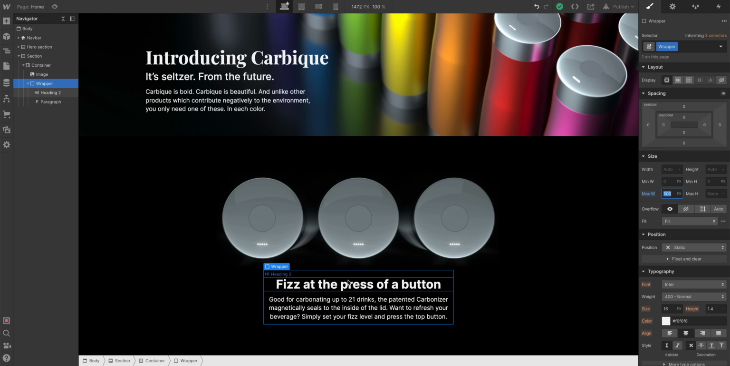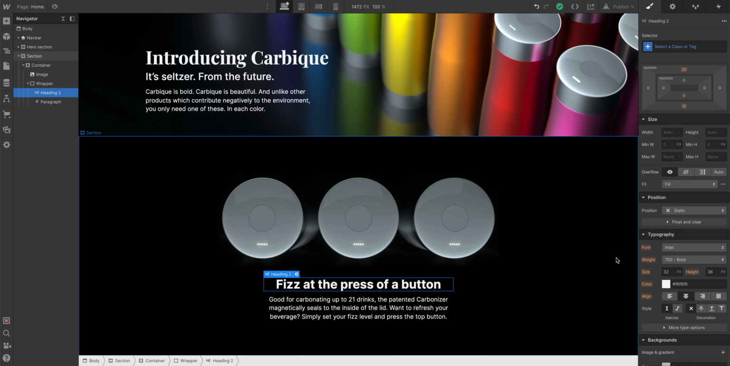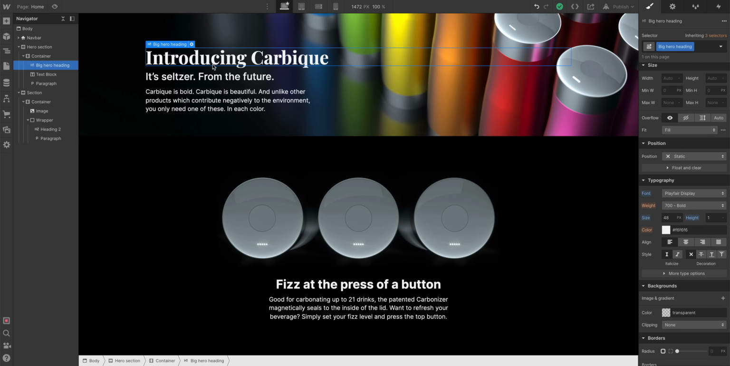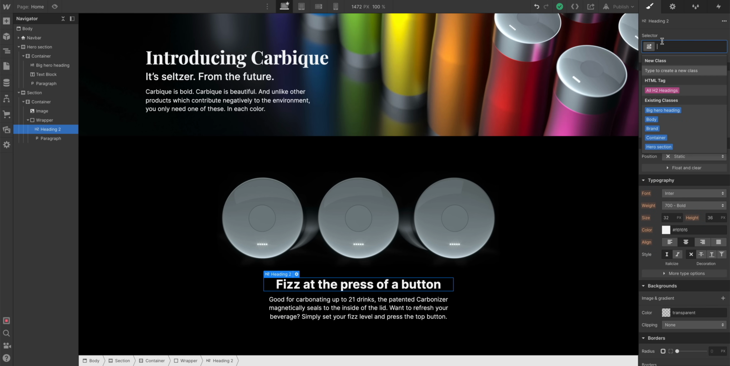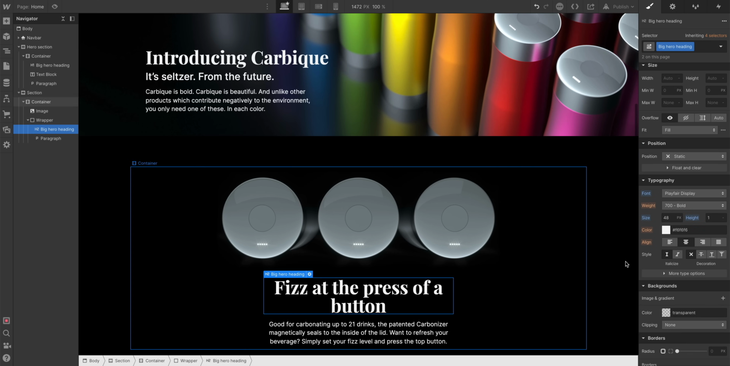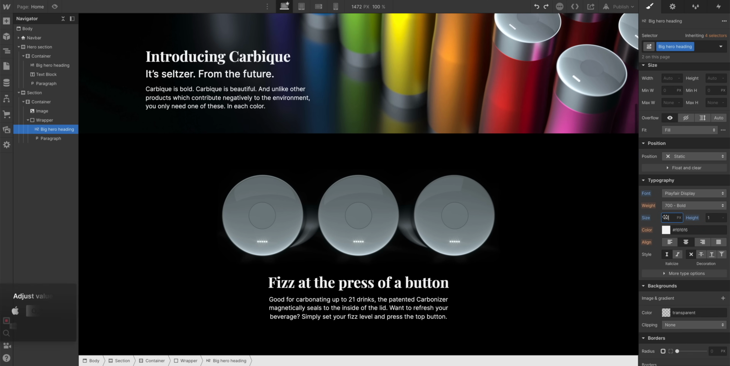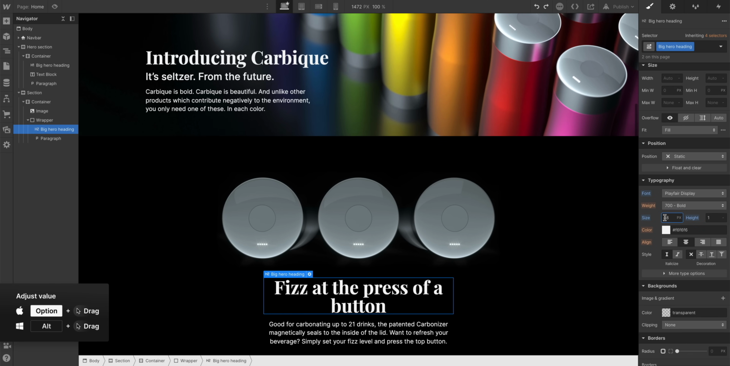All right, let's style that heading. So we have a big hero heading. We could apply the same big hero heading to this, just reuse. Of course, we know with classes you can change one, it changes all of them, but that's not quite what we're after here. What we're after is something different.